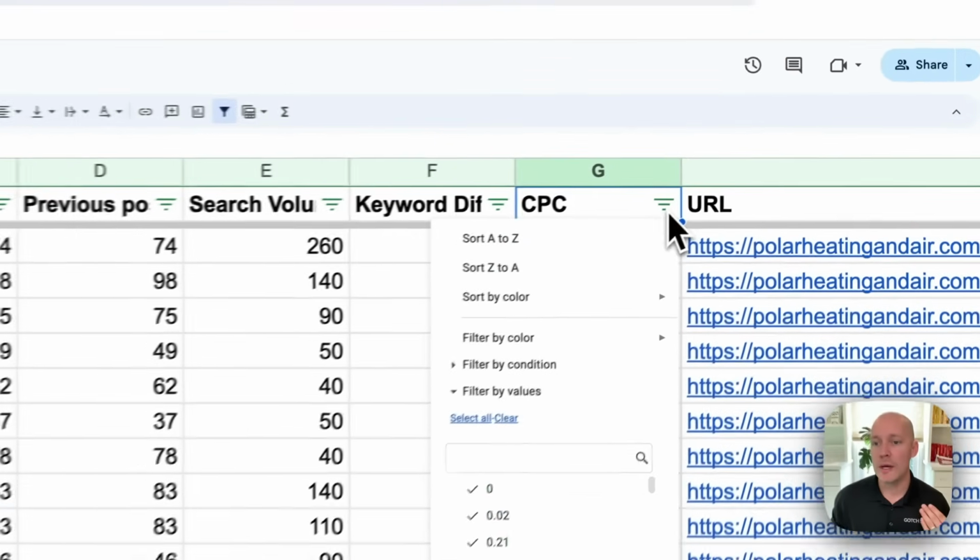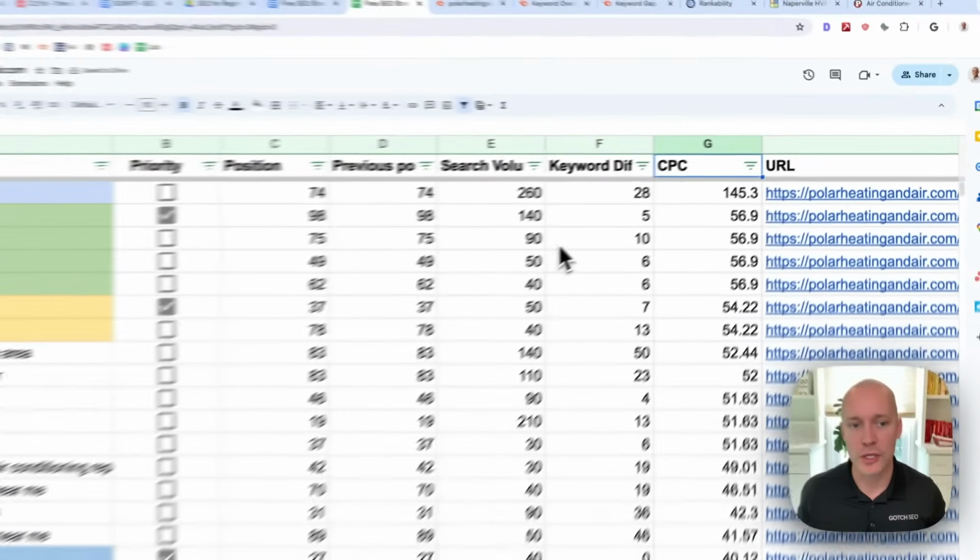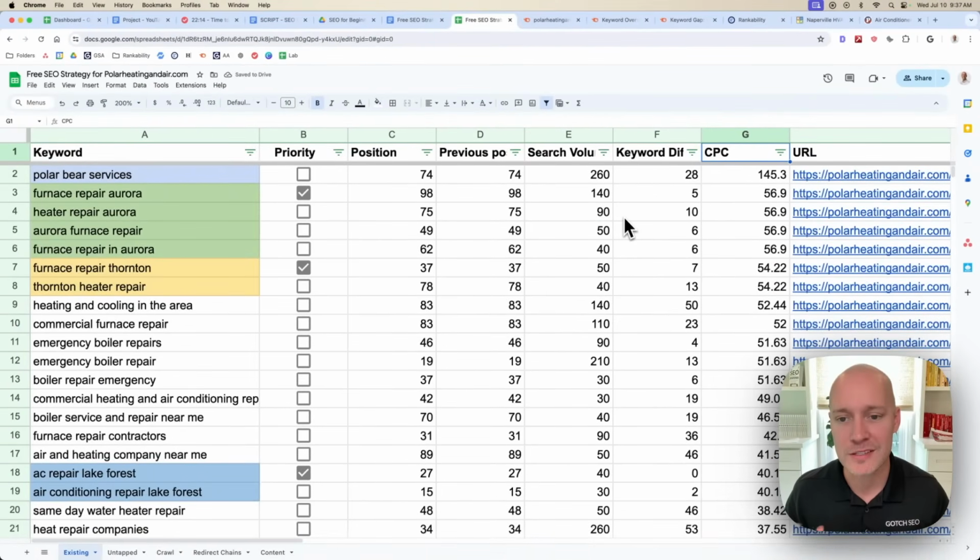So let's go ahead and filter this, and I always do it Z to A, and this gives us a nice look into, okay, here are the best keywords that we can go after. Now keep in mind, notice I'm not filtering by search volume or keyword difficulty or anything like that. Because really what I want to see is what are the keywords that are actually going to make them the most money possible, okay?